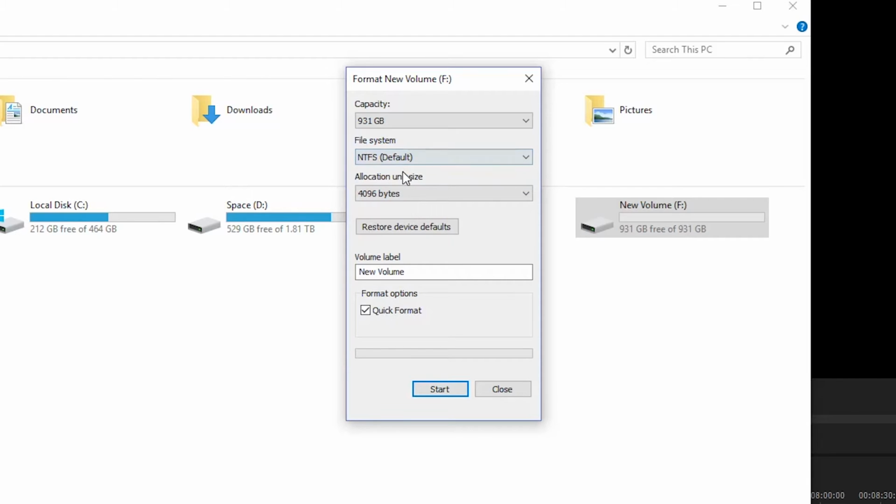So this particular hard drive, I want to be a Windows drive, so I'm going to set this as NTFS, and then I'm going to leave it at the default allocation size of 4,096 bytes. Now, for allocation size, think of the inside of a hard drive as a closet filled with a bunch of shoeboxes, and you can only put one item in each one of those shoeboxes.